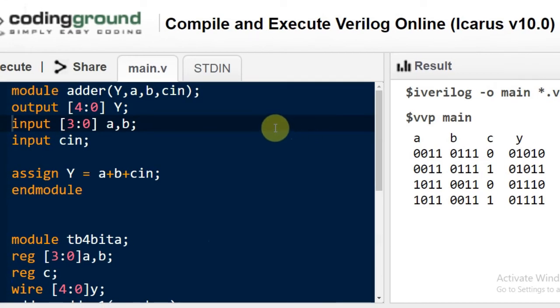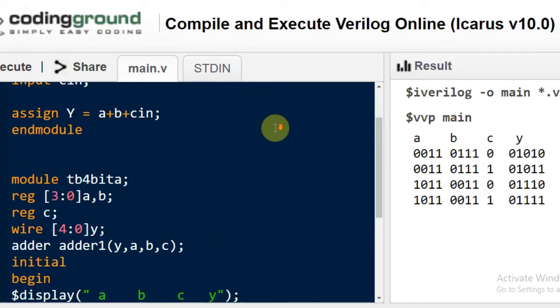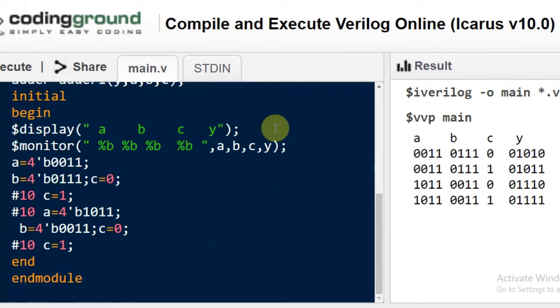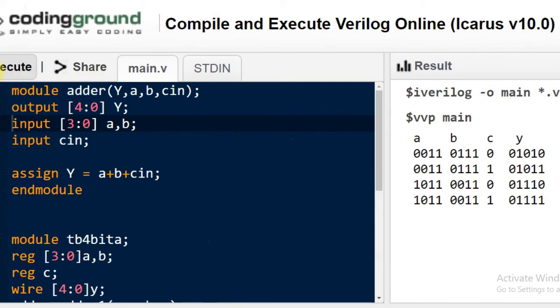So this is the design module for the 4-bit adder, which we have just discussed. This is the test bench. And if we execute it, this is the output which we are getting. So we have tested this for 2 sets of data. If A is this, B is this, and C is 0, this is the output. If we simply change C to 1, the output becomes this. And for this data, we are getting this output. So this is how a 4-bit adder can be designed using data flow modeling.